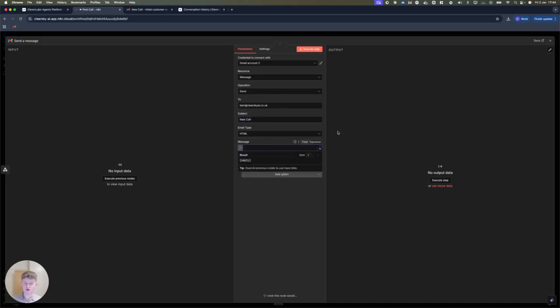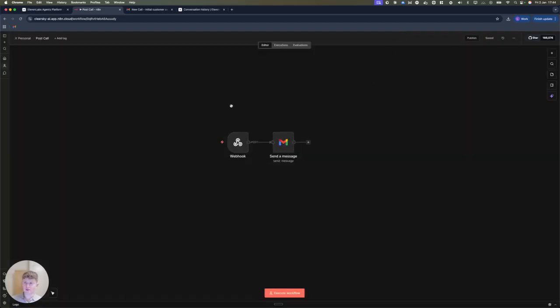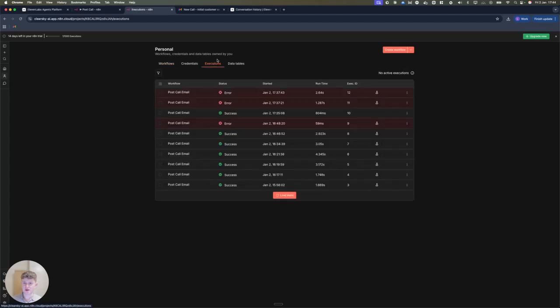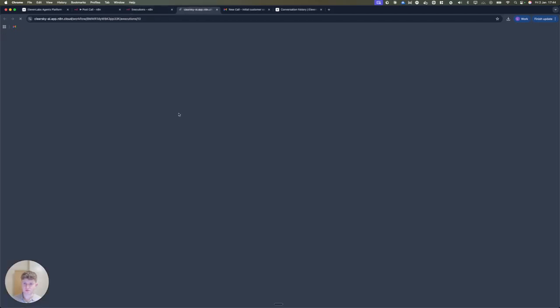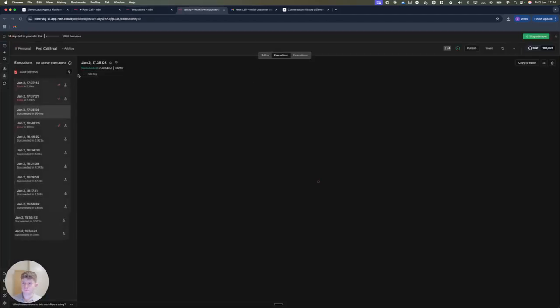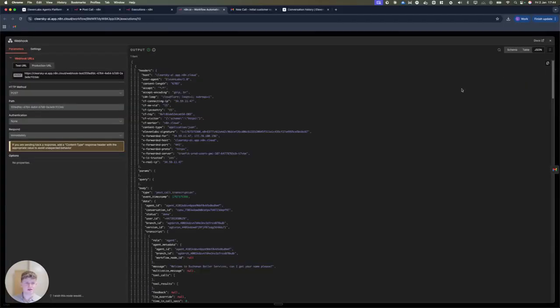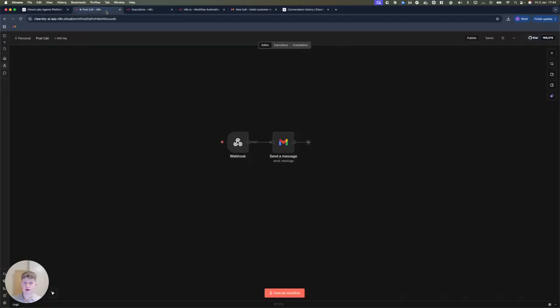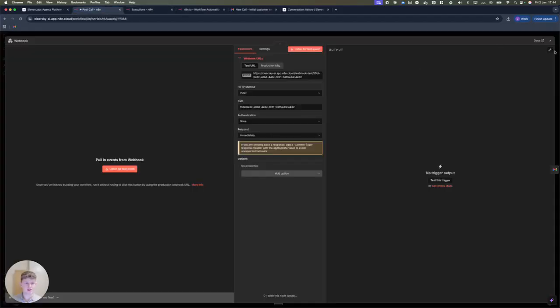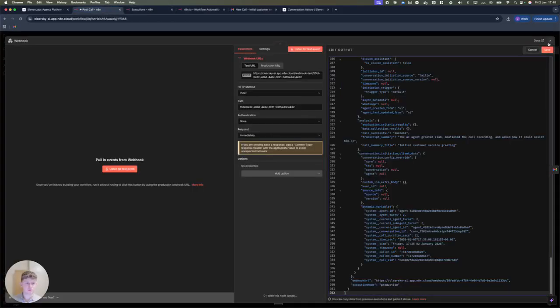Now this will include all the data from Elevenlabs, which it sends. So I'm just going to go back to one of these previous executions and copy that across. So this was the data that came from that call earlier. Just going to copy that, and I'm going to come back and paste it in here. And click save.